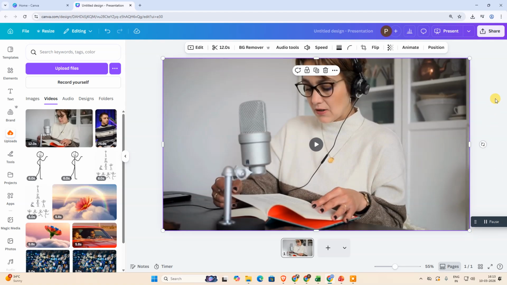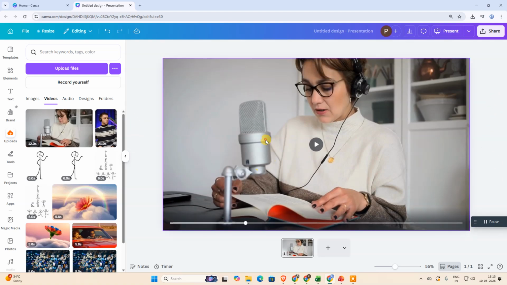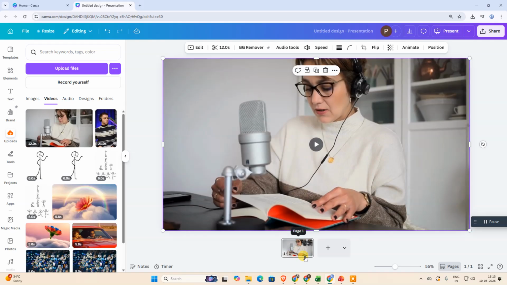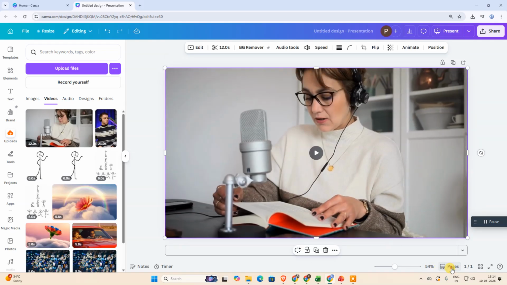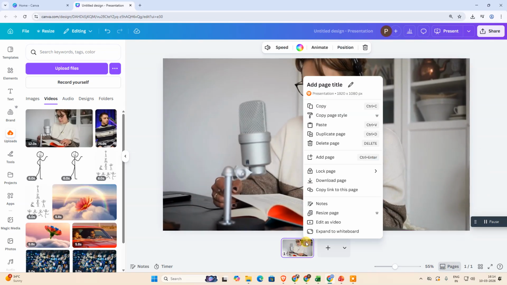as per the canvas. Now here under the pages, if you don't find this pages option, just select pages and it will be visible to you. From here I can also edit it as a video. If you don't want a presentation, you can edit it as a video. Here you can delete the page, you can also copy that page, and there are many options.